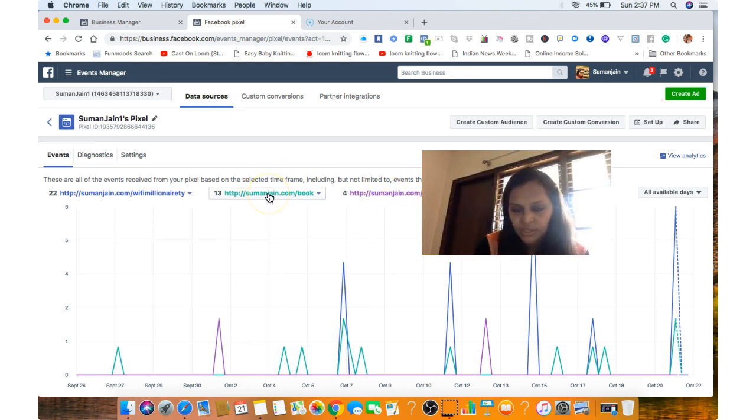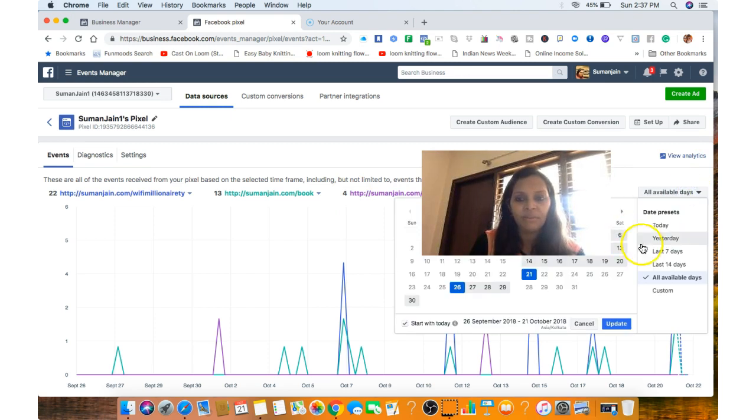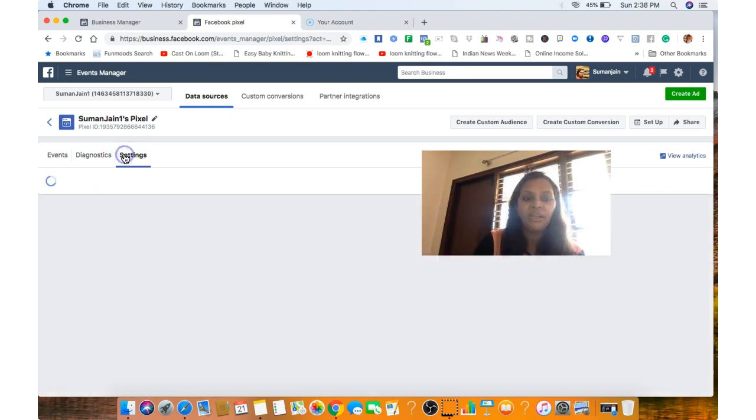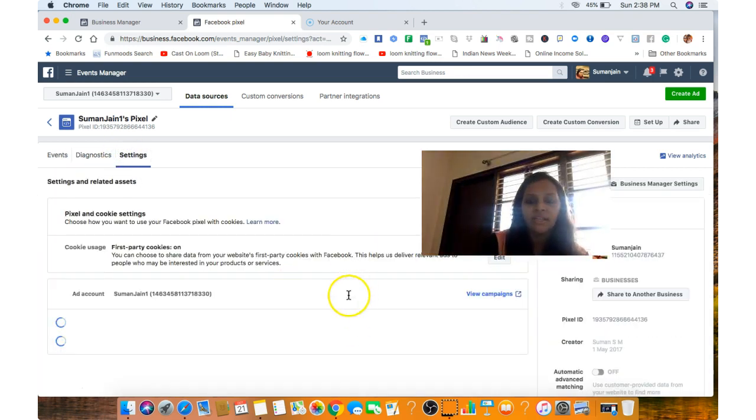13 people viewed this page, and among these 13 there were 4 people who entered their email and checked in the next pages. So you can see all the available dates. If you want, you can check the availability of the updates and each and everything, and you can even go and see how the settings have been done.